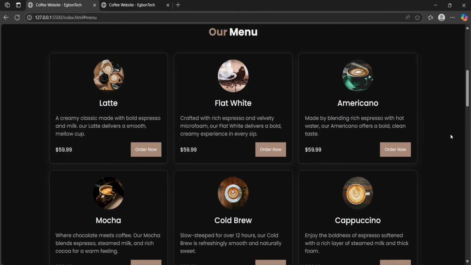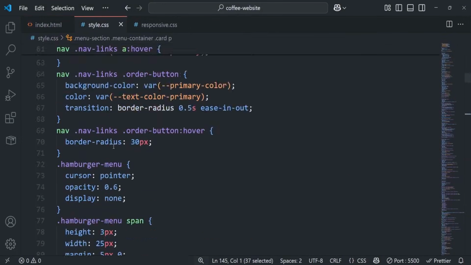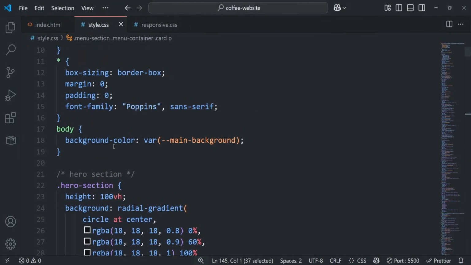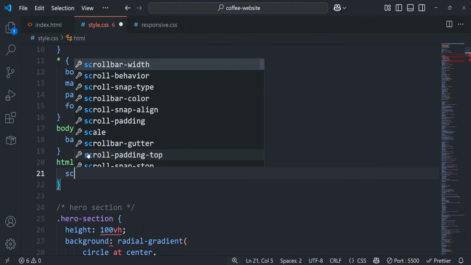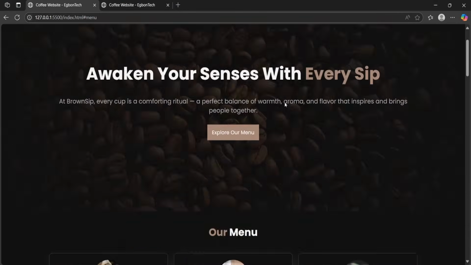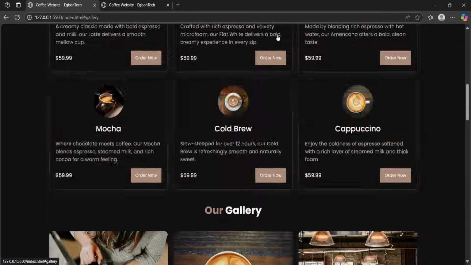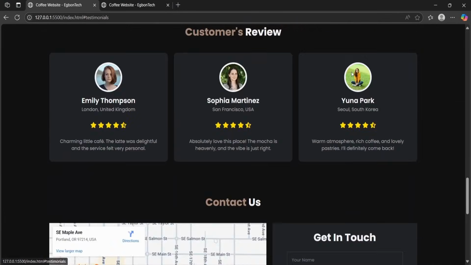But the navigation is not actually smooth, so we just have to add a little style to our HTML document. So I'll go to my style.css and scroll up. After this body tag, I'll say html. I want the scroll behavior to be smooth. I'll save that. I head back to the web page now, scroll back up, click on gallery, it's going to scroll down. See that smooth scroll behavior. Click on testimonials, it's going to scroll down.